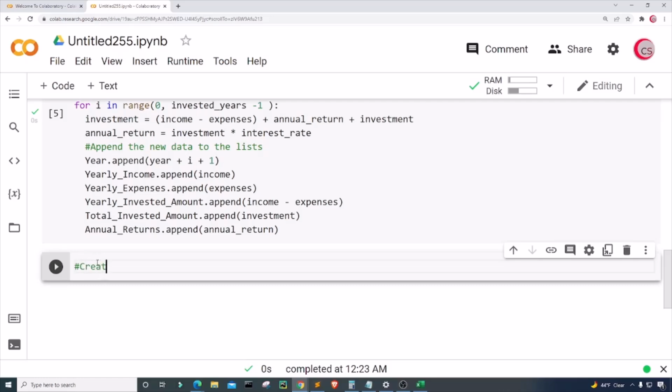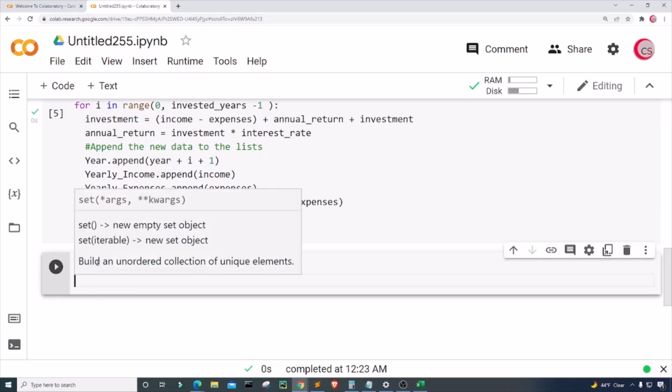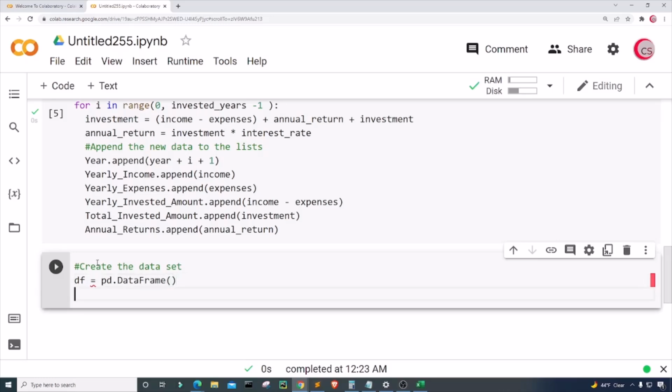And now I'm going to create the data set that will contain all this information. So I'm going to create a variable called df, which will be short for data frame, and I'm going to set it equal to pd.DataFrame. So that will create a new data frame for us. And then I want this data frame to have a column called year, and I'm going to set it equal to our year list.